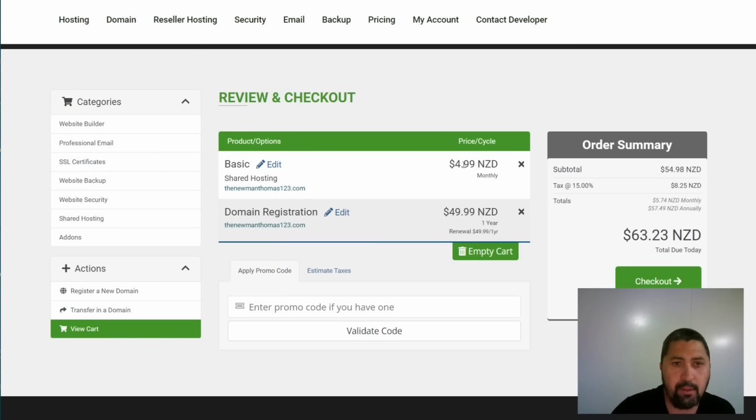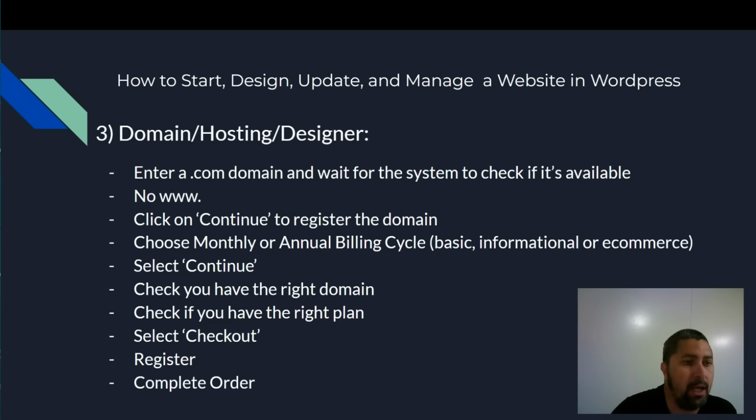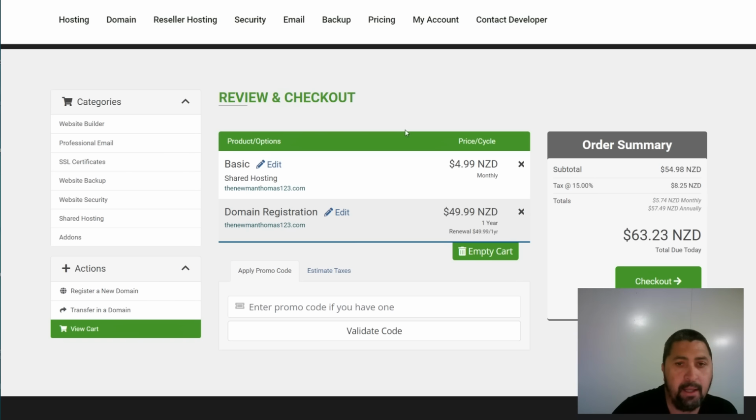newmanthomas123.com. And I'm going to pay, sorry, this is the plan, the basic plan. I'm going to pay $4.99 monthly. And the domain registration is for 1 year, which is the newmanthomas123.com. So check everything is correct. And once you've done that, select checkout. Now the next part is this green button here. Click on checkout.